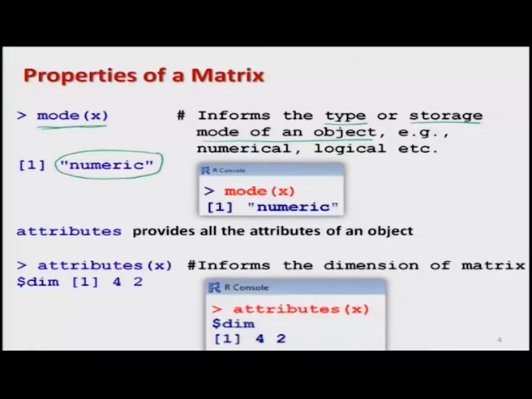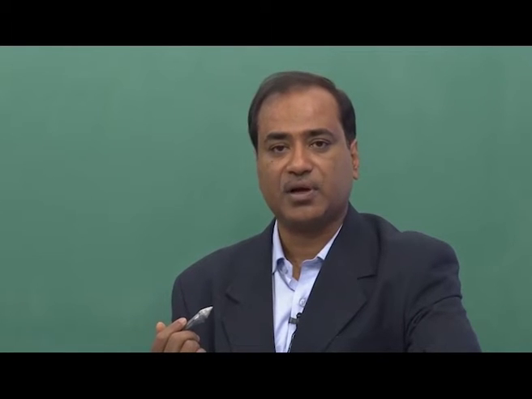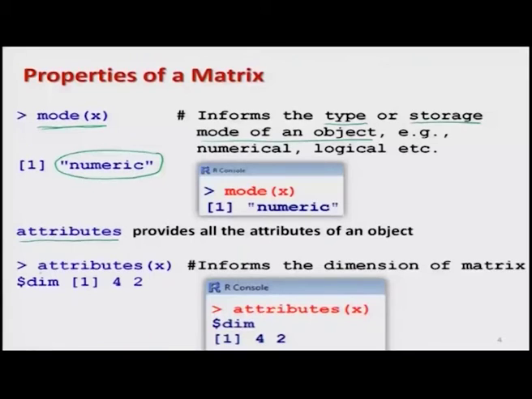And similarly, attributes is another command. This provides some other type of information about the attributes of an object which are controlled by that matrix. For example, in our case x is a 4 by 2 matrix of numerical values. So, as soon as I say attributes, and inside the bracket I give the name of the variable that is containing the matrix, it gives me this type of output, and it is trying to tell us that the dimension of the matrix x is 4 by 2.